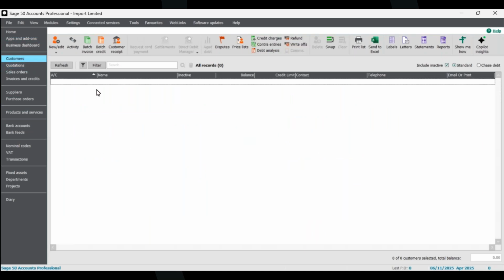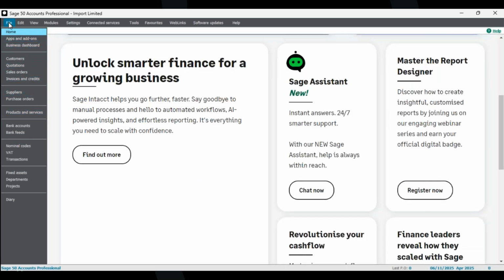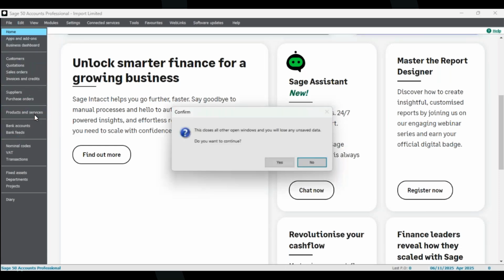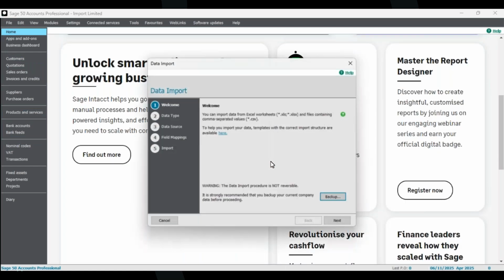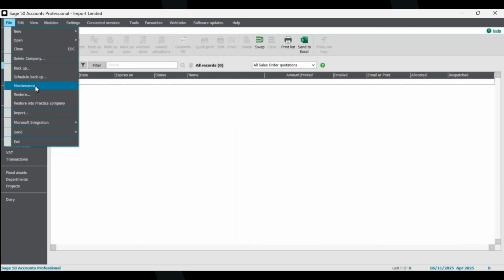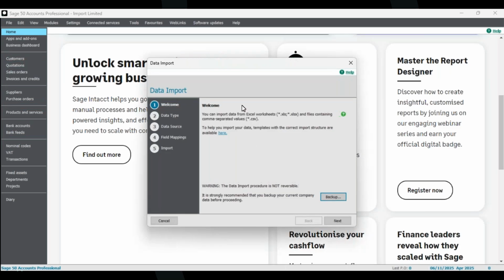Now, I don't have to be in this area of the program in order to start the process, because the process is started from up here. So File, Import. And I'm fine with closing any windows at all because I haven't been processing. So that brings me straight to the data import section. Now, just for confirmation of that, I'm just going to exit it. Let's say I was in quotations and I went File, Import. Same happens. So it doesn't matter on the left-hand side where you are. It's all operated from the top left there.